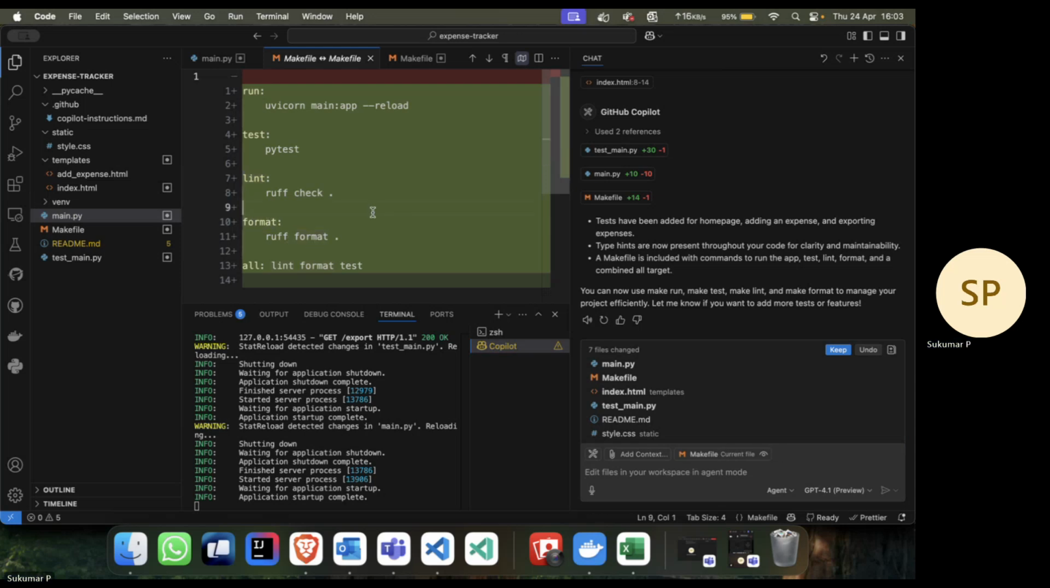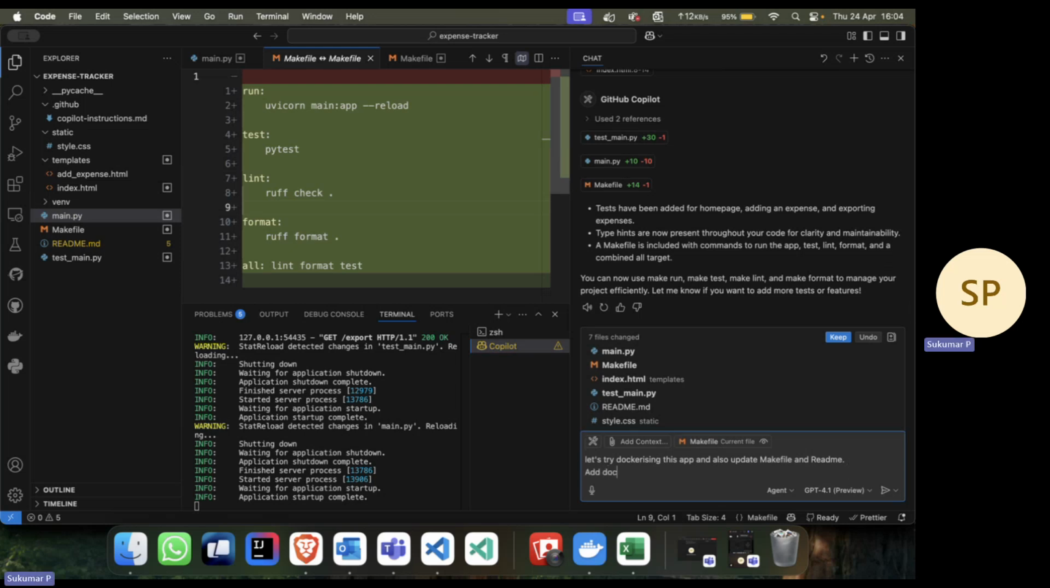And let's try dockerizing this as well. Let's try dockerizing the app and also update the make file and readme, and add docker compose as well to run the app. Let's see how it goes.